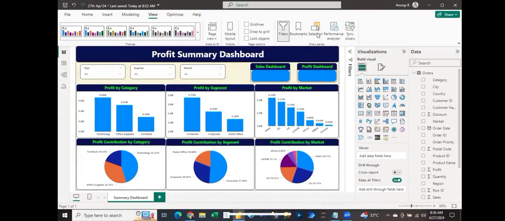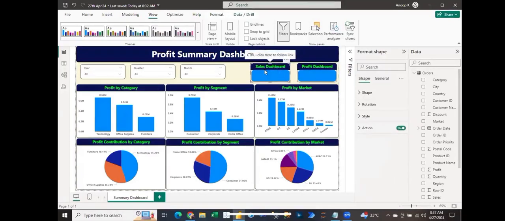Once we add the bookmark and rename that bookmark, then what do we have to do? You have created the bookmarks, right? Now you have to assign those bookmarks on the button. For assigning on the button, you have to select that button. You have to turn on this action toggle button. And here in the type, you have to select the bookmarks. Then under the bookmarks, you will see all the bookmarks which you have created, and you can select the respective bookmarks.